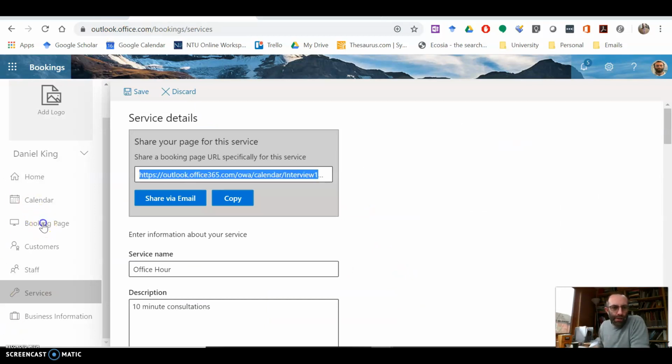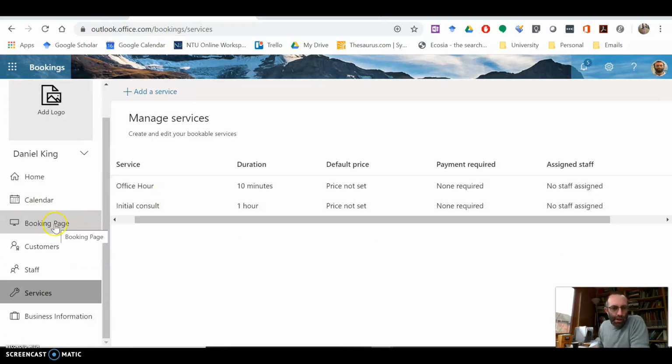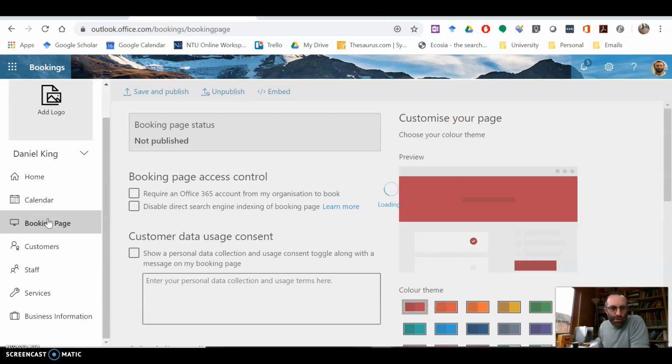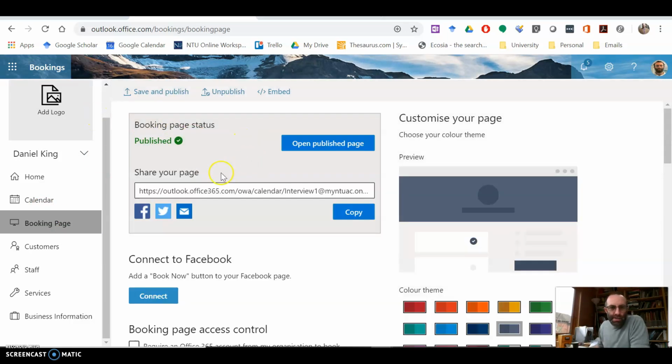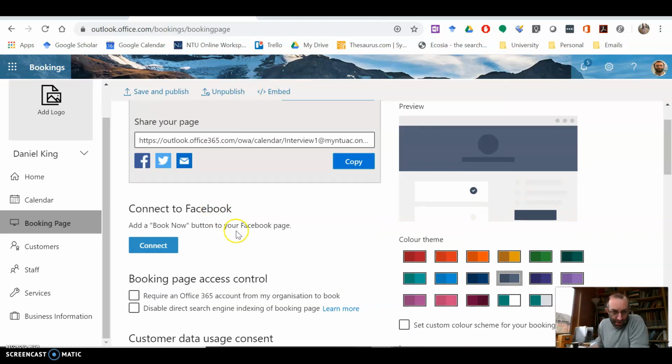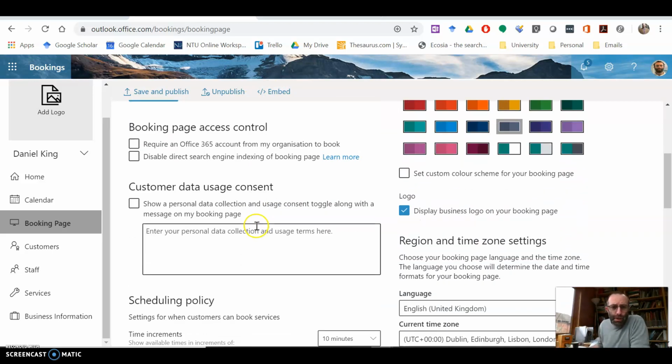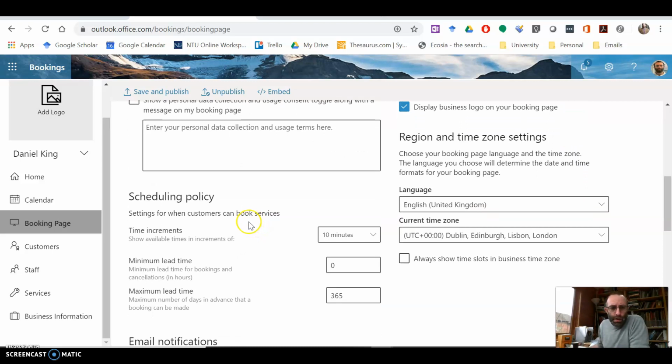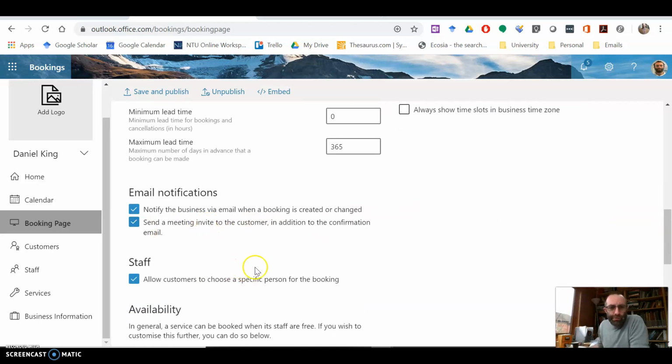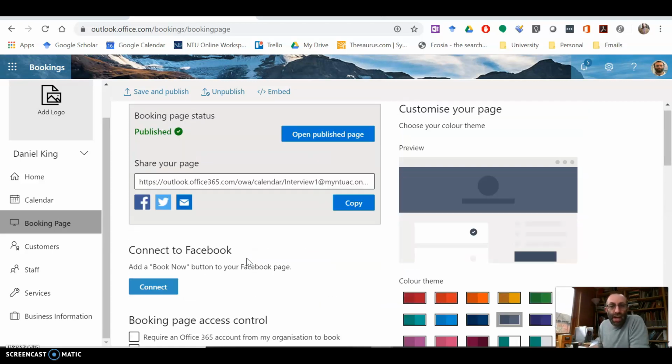If you're happy with that, then you go into the booking page, which is at the top, and once it's set up, you can publish it, you can embed that, you can connect it to different things. Obviously, you're not going to do it on Facebook, but that's what the different settings have, and you can make some further adjustments to that.